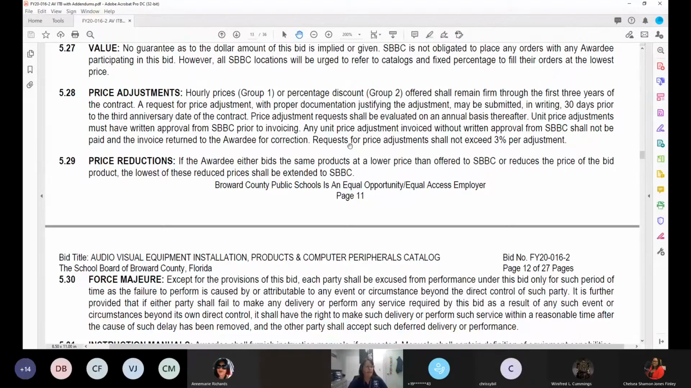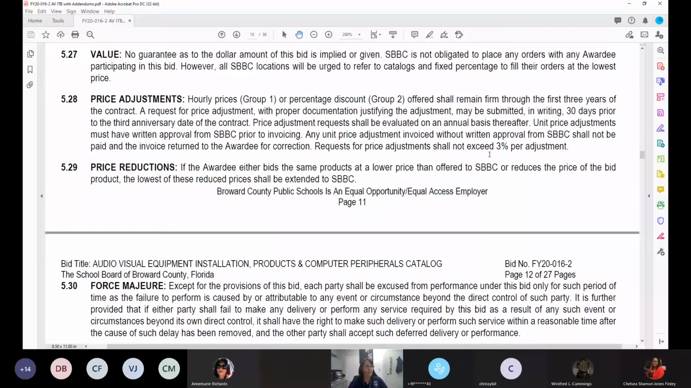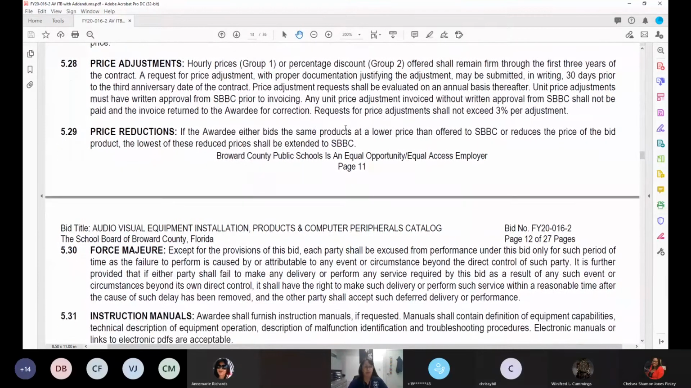Now here it's saying request for price adjustment shouldn't exceed more than 3%. And if that's a problem, like I mentioned, talk to your purchasing agent, send a question, frame it as a question. And as I mentioned, the discount is the amount that stays the same, the discount off list on products.